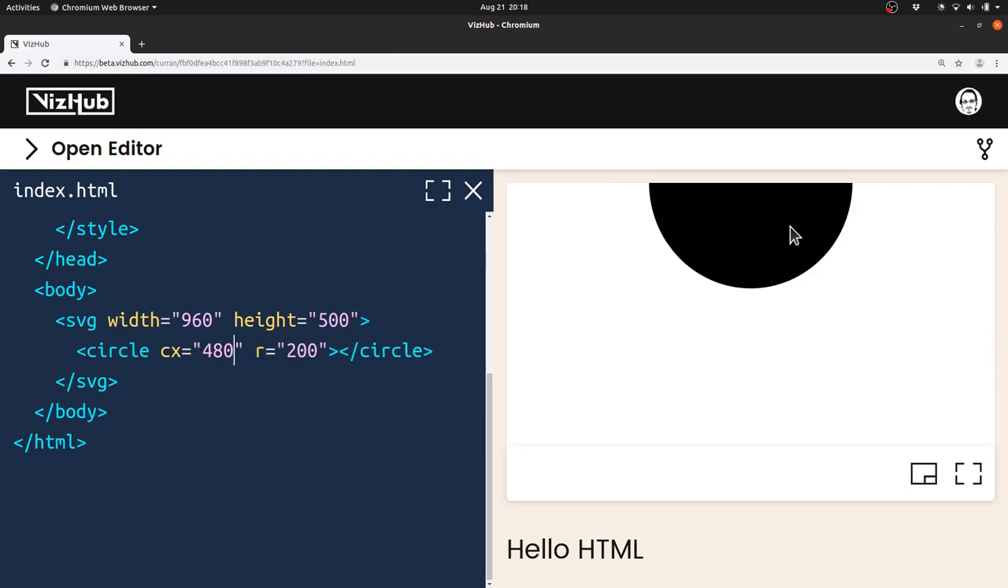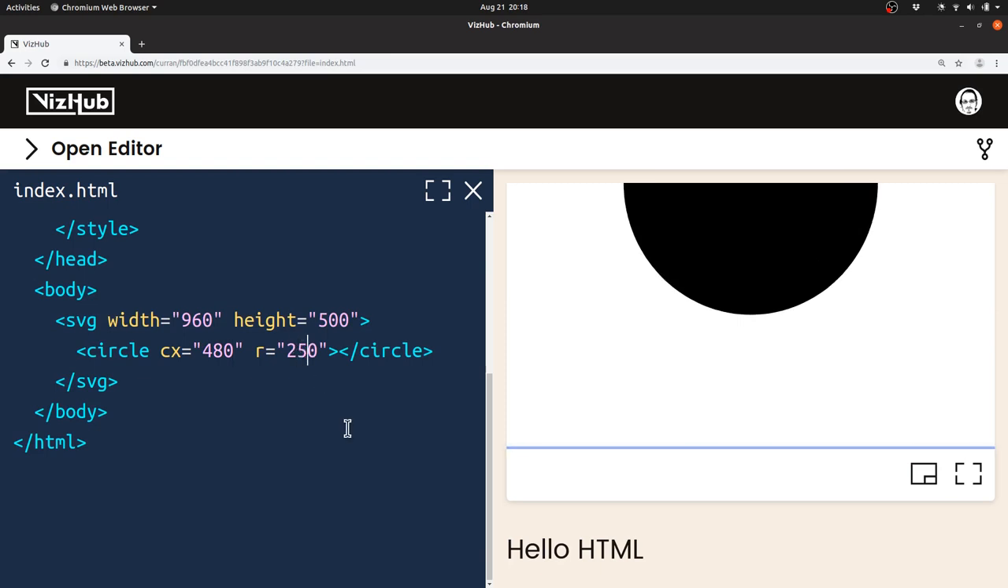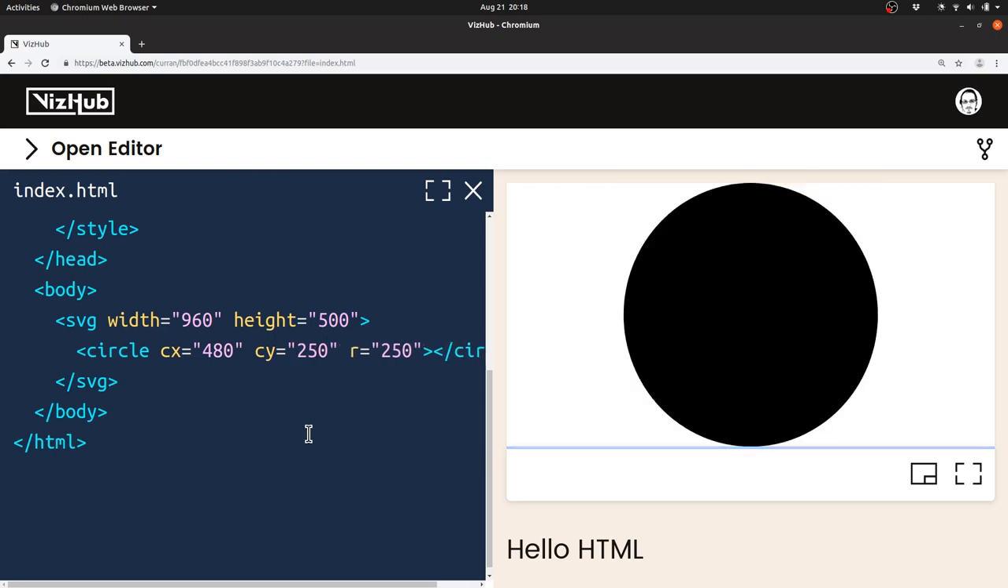Now our circle is in the middle. And let's do the same for height. I already know 500 divided by 2 is 250, so I'll just change it like that. Whoops, that's the radius. I meant to change CY. Let's set CY to 250. All right, now everything lines up. And our 250 happens to be correct because it's height divided by 2. So that will make the circle exactly filling the height of our display here.